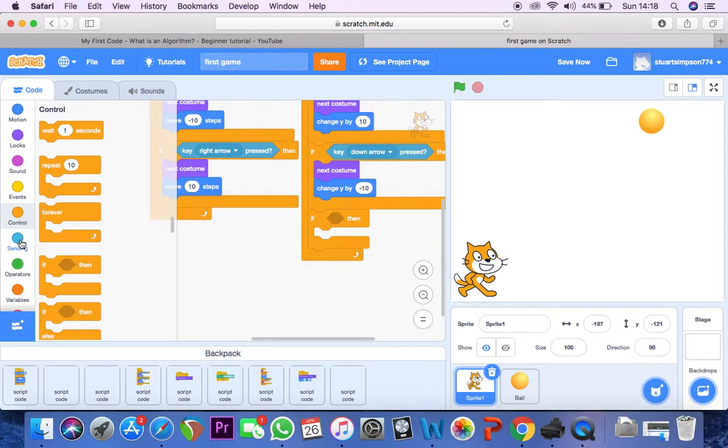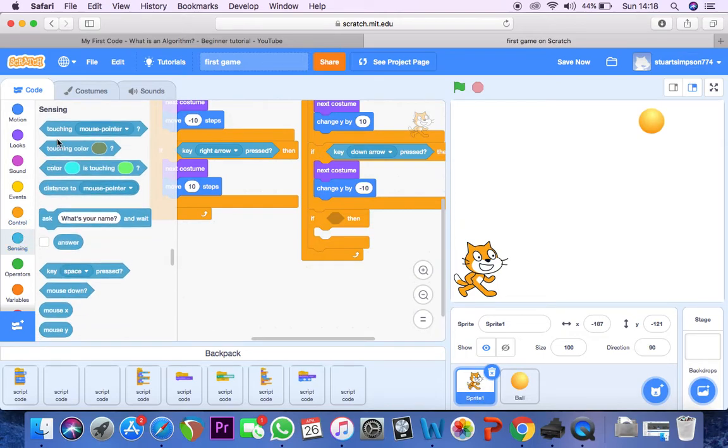I'm going to go over to sensing. So rather than a key being pressed this time, we're going to have the cat reacting to something else. So what we're going to say is sensing, if touching, now it says mouse pointer, but we're going to change this to ball. So now, if the cat is touching the ball, something is going to happen.